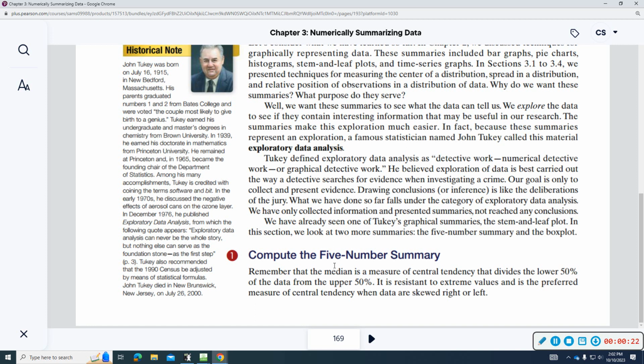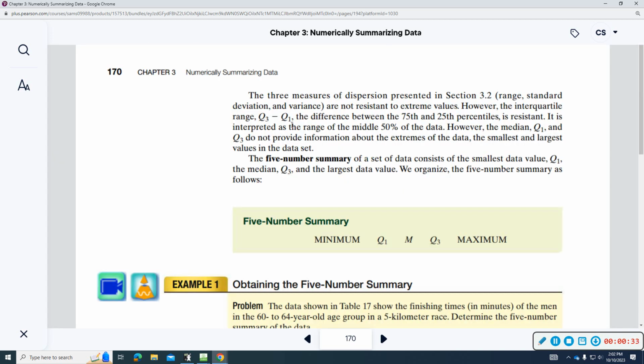So then it begins to explain how to find the 5-number summary. It's telling you the median is the 50th percentile, divides it into 50%. Then it goes into some other measures of dispersion, just kind of reminding you of range, standard deviation, and variance. Those are all affected by outliers or extreme values. The interquartile range is not. The quartiles are not affected by extreme values.